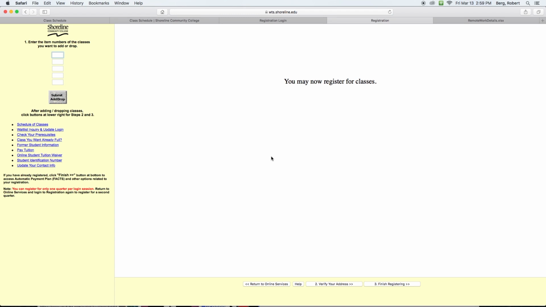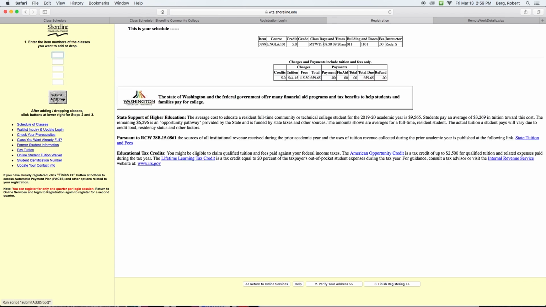Now you are ready to register. In the left column, in the white boxes, enter the item number of the class you are registering for. You can register for multiple classes at the same time by entering multiple item numbers in the boxes. Once the item numbers are in, hit the Submit Add Drop button.